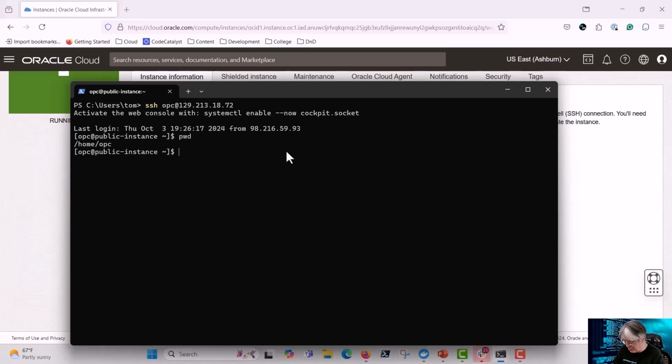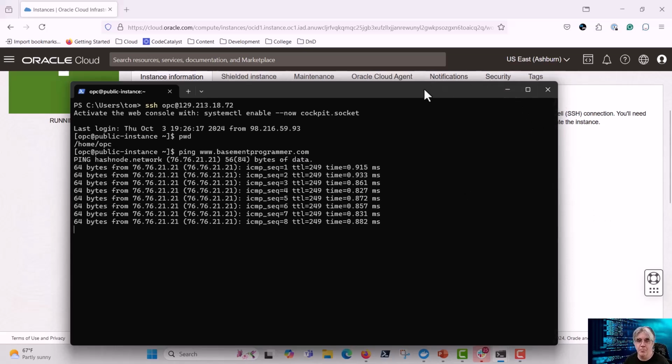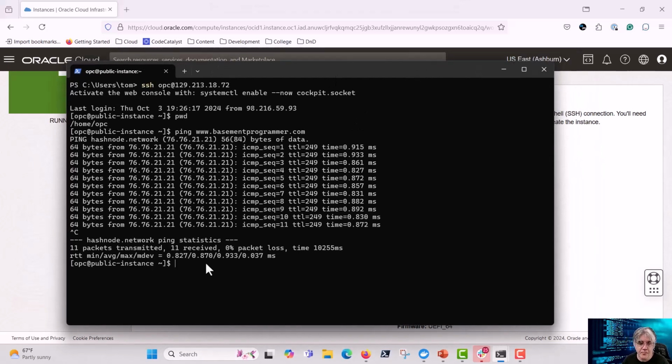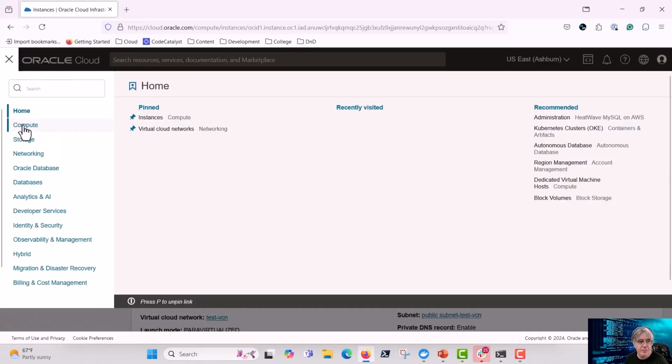I can perhaps ping my website, and I can obviously get out to the internet and into the instance from the public internet, because this is actually running here on my own machine. Now, the reason that we can do that is because, like I said, there is this default security group that is bound to the subnet. So let's see here.